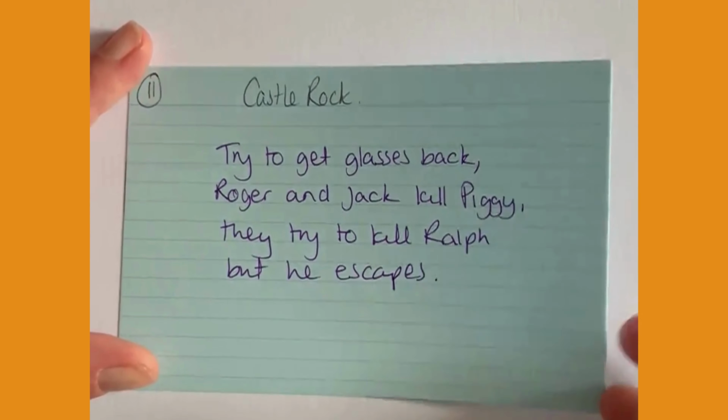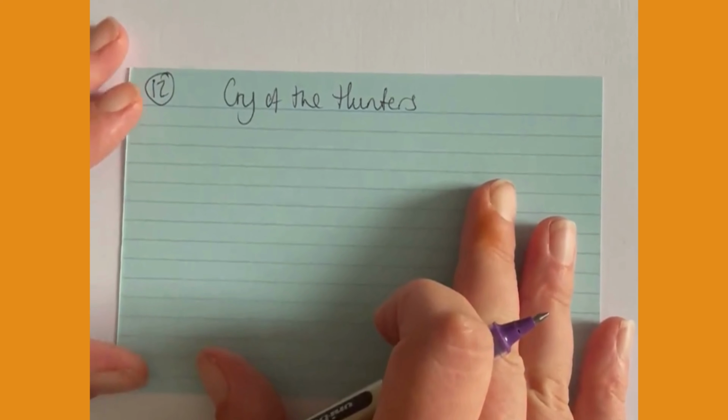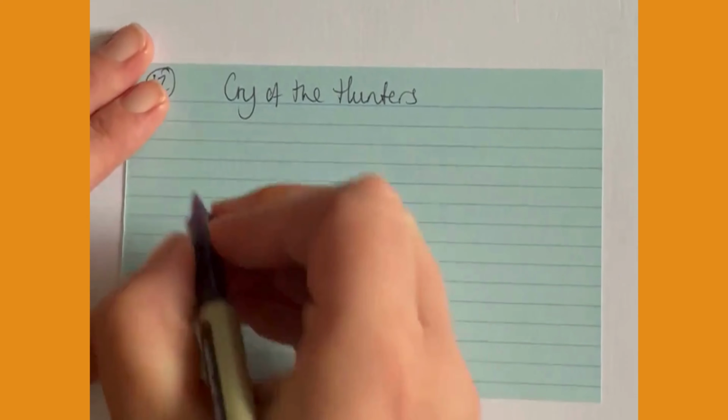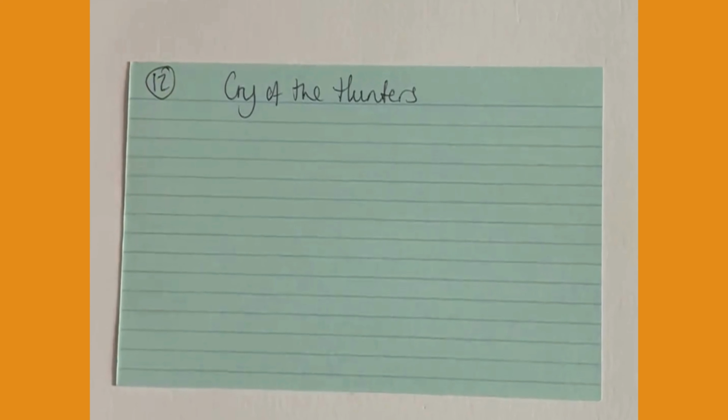All of this leads us to our final chapter, Cry of the Hunters. The hunters light a fire to smoke Ralph out. That fire attracts a rescue ship and the boys are saved. But the question you are left with in the book is they are saved, but at what cost and what have they lost?